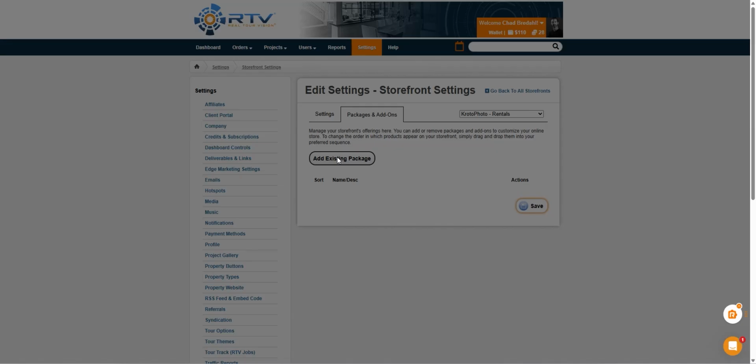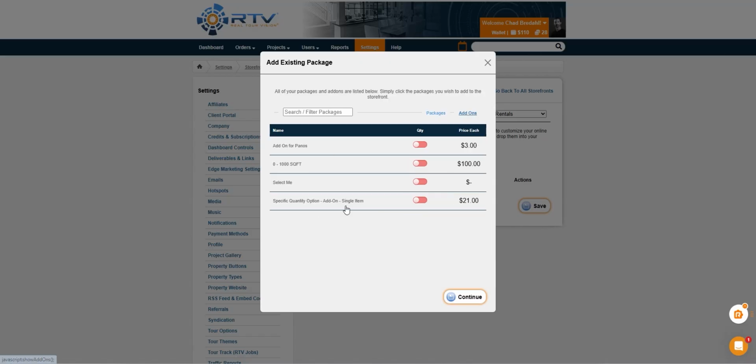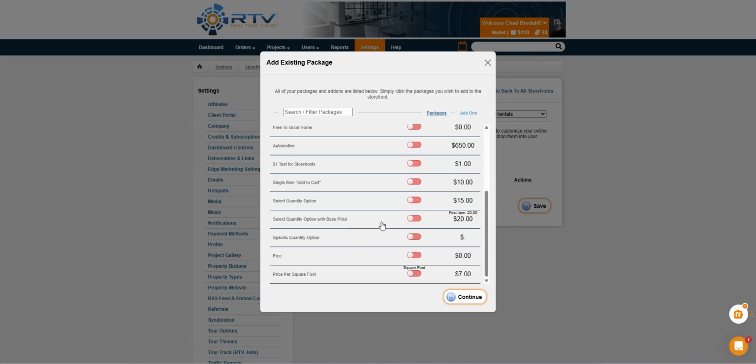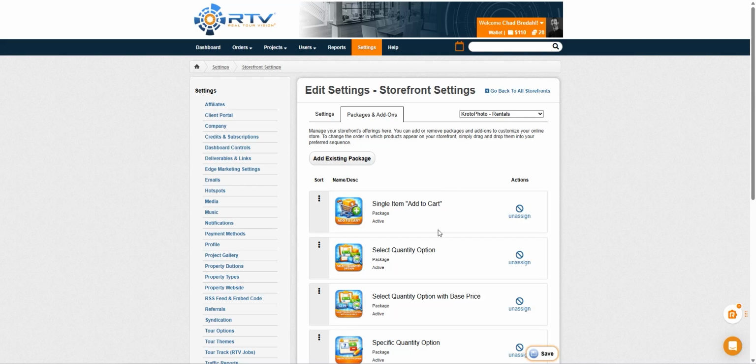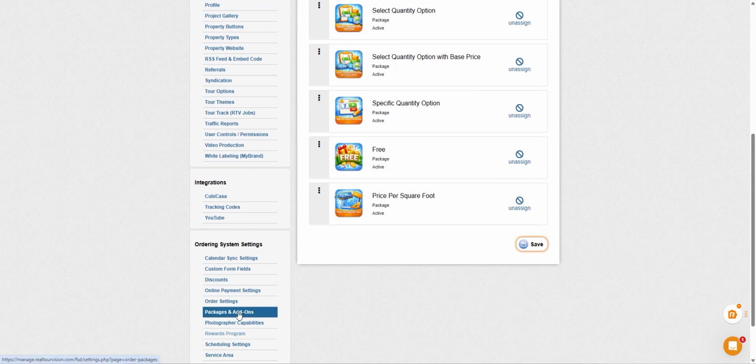Click Add Existing Package. And then here, this will be your list of packages. You'll have your add-ons here as well. You'll just go ahead and scroll down and you'll be able to toggle on anything you want to see appear inside of this specific storefront. Once you do that, you'll see that they're all listed here now and they're in the active status. If you see anything that says inactive, that means it will not be shown on the storefront. So you'll have to go into the packages and add-on settings, find that package and activate it.